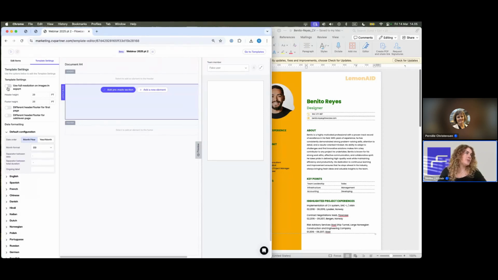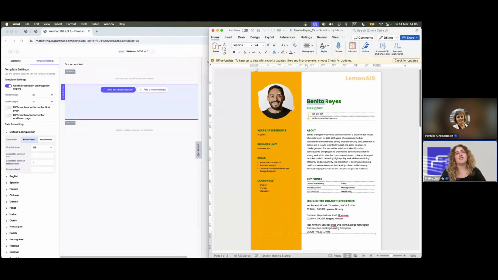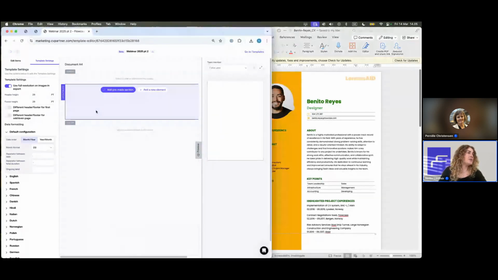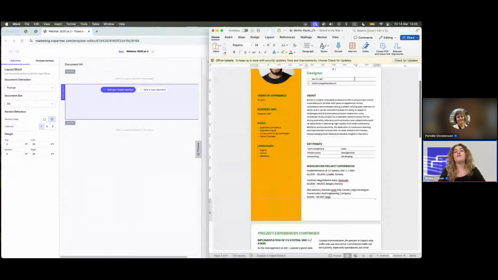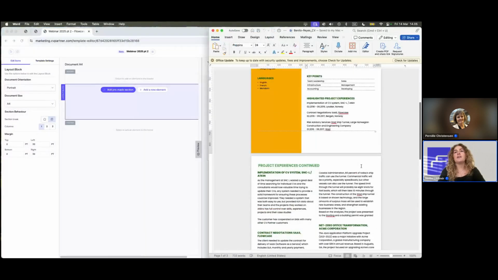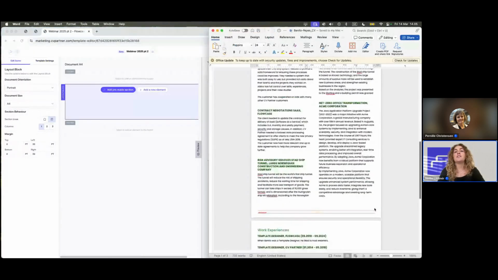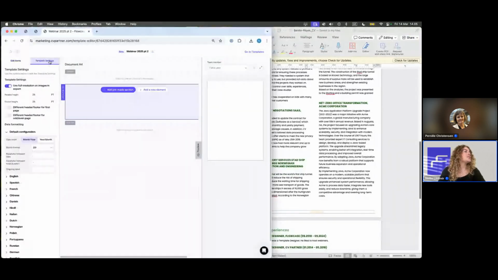I'm also going to use the full resolution on the images so that things such as Benito's beautiful face and this cool frame we have around him will export in the highest resolution. You can see here that Lemonade has a logo on the first page, and on the second page they do not. And on the second page they also have a footer. Therefore, we are going to click different header and footer for first page.